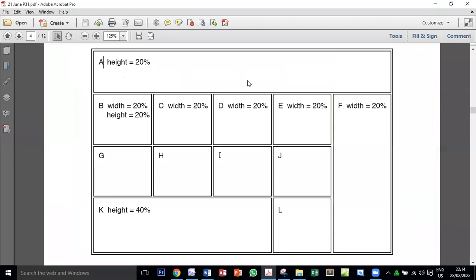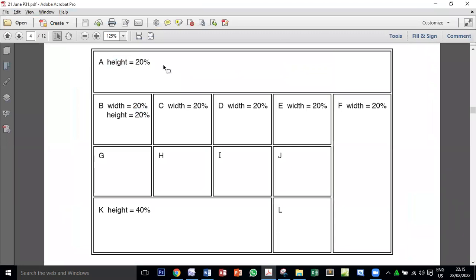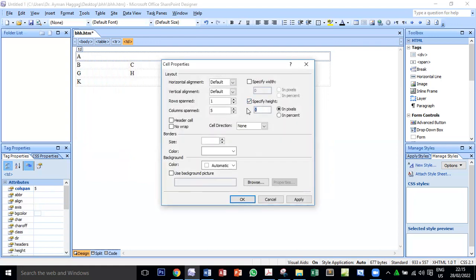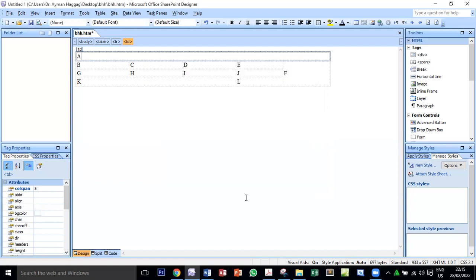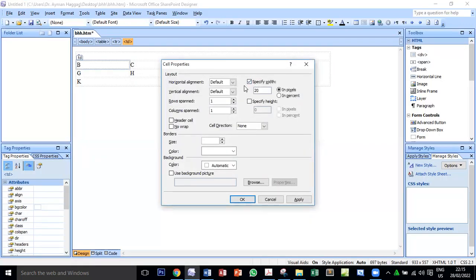Okay. Let us put the dimensions mentioned, only the mentioned dimensions. B is 20% width and 20% height. No, let us start with A. A, height is 20%. In A, right click, cell properties, specify height 20 in percent. Nothing has happened. No, the code is being written right now. This will go into the code. So height is 20 in percent. B, in B, right click, cell properties, width 20 in percent, height 20 in percent.